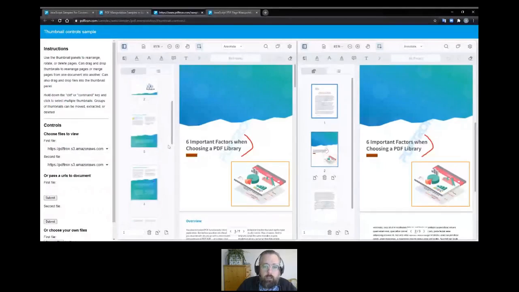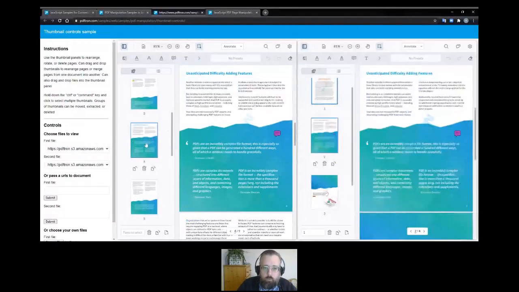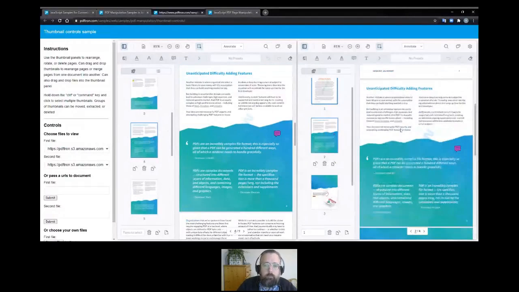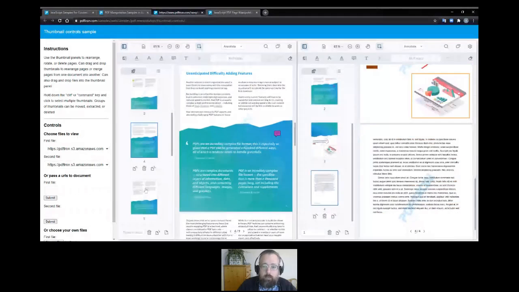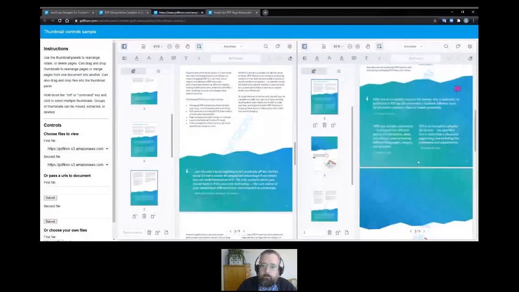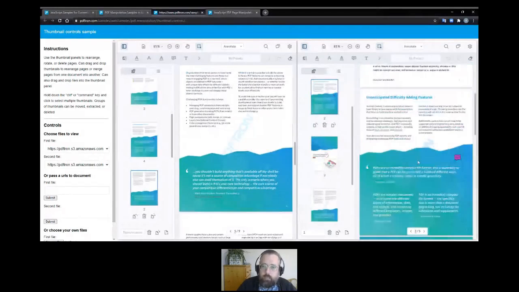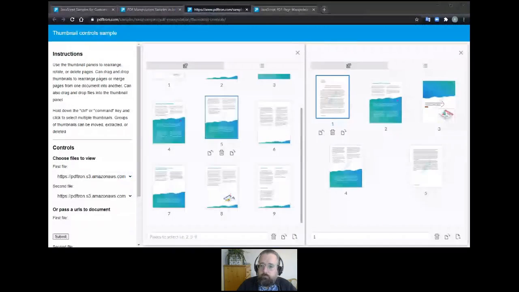This kind of UI can be very intuitive for them because they can see both copies of the document here, the original one on the left, the one they're building on the right, and they can scroll through and see what the document actually looks like and drag the pages that they need into place. So this is a very easy interface, and one that's quite intuitive for end users.